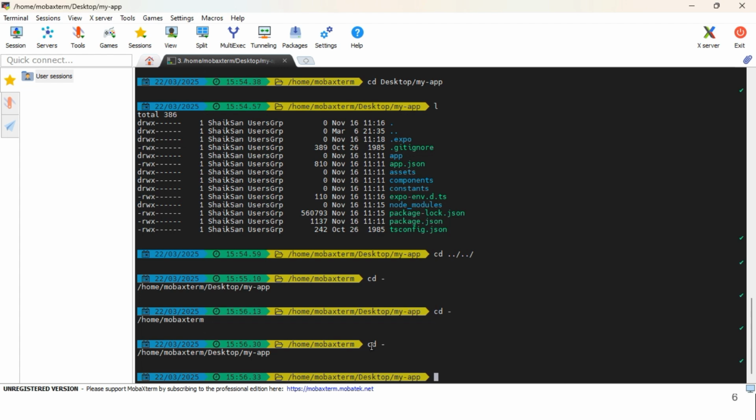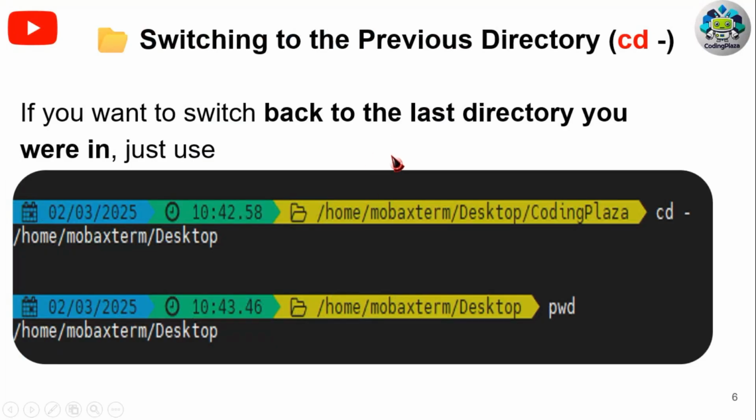Again, if you require, I will cover it. See that cd hyphen means nothing but the last working directory. Last working directory means you are in the A directory and using this cd command you move to the Z directory. Again, if you want to go back to the A directory, you can give cd hyphen, like this. You can switch over directly to the A directory. That is the example.